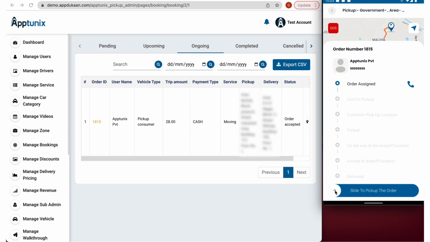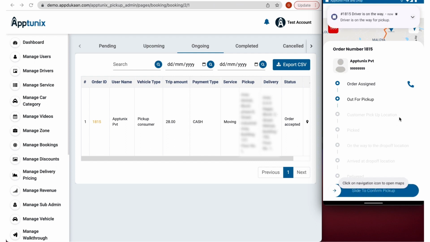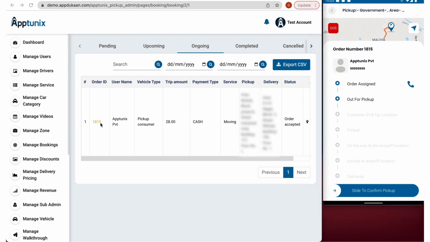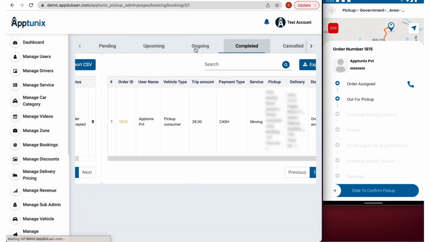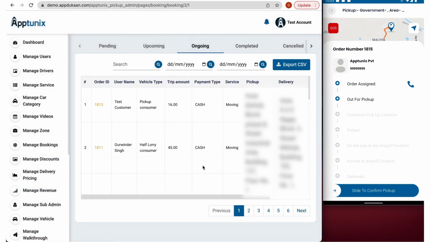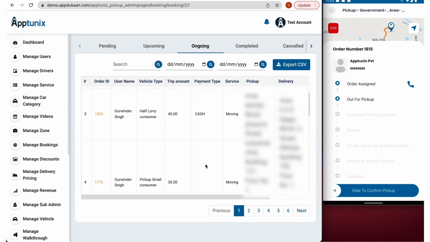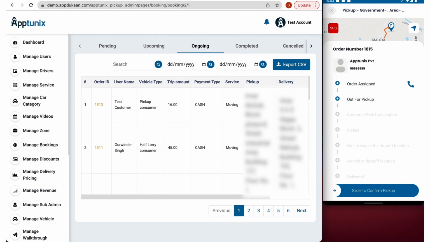You can change the status of the order by dragging it to the right-hand side and it will change the status for the order and it will show out for pickup. And this notification will be sent to the customer. The admin can check the status of the order in the admin panel by clicking on the order ID. And as you can see, the order will be moving as per the status you are updating. Here you can see in the admin panel.